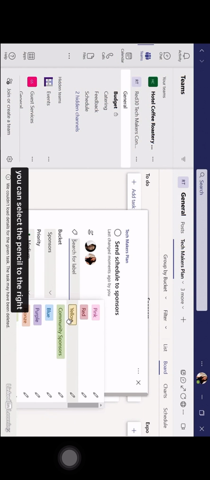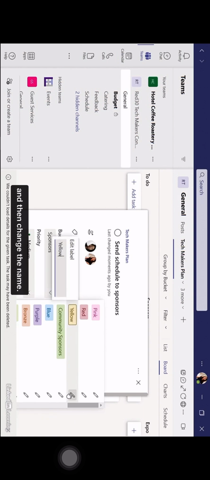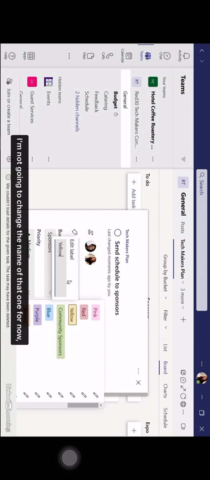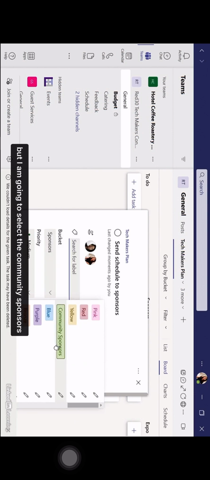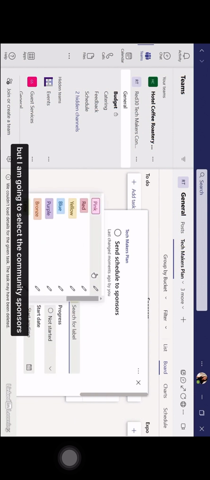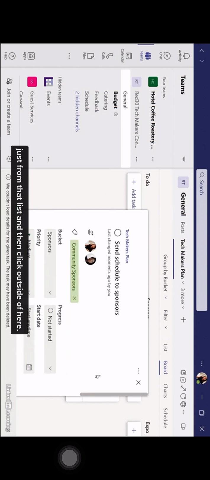So if you want to modify one of these, you can select the pencil to the right and then change the name. I'm not going to change the name of that one for now, but I am going to select the community sponsors just from that list and then click outside of here. And there you go. We've assigned a label to this task. Now let's move on down a bit.